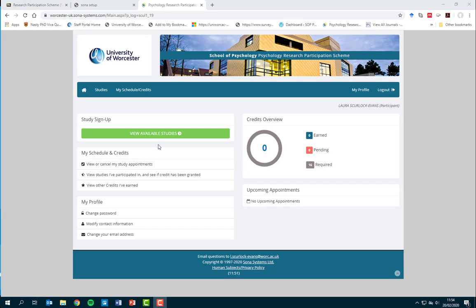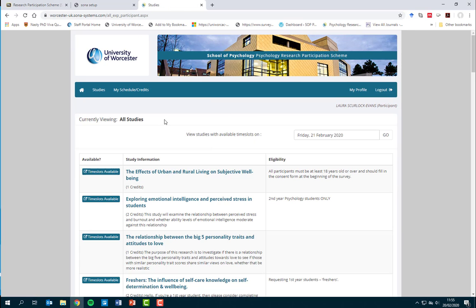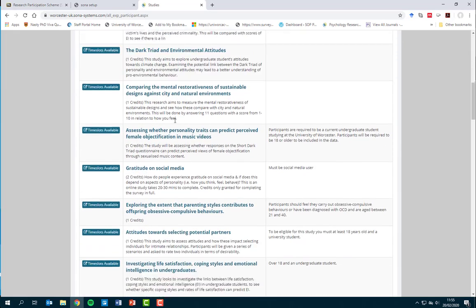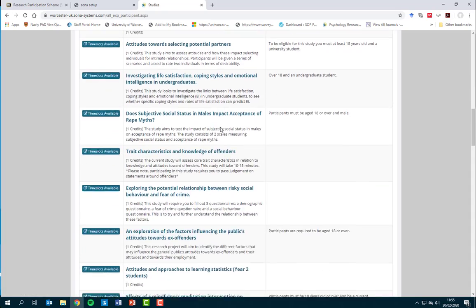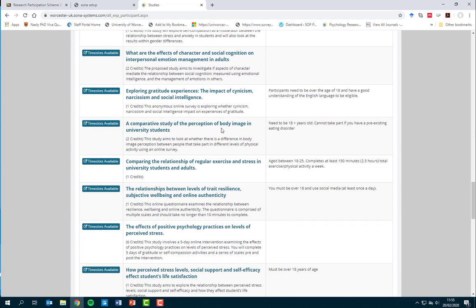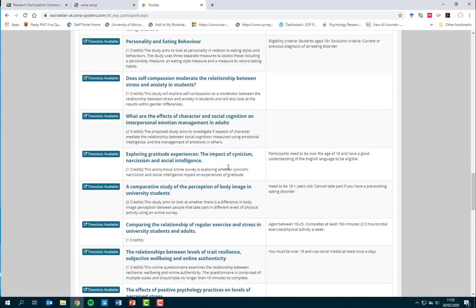So before we do that, though, we haven't taken part in any research so far, so we want to see what is available. If you just click on the link, view available studies, you'll see all of the slots that are currently available. Now, they are not in any particular order. They're in a random order, they're not alphabetized or anything like that. There's some information about the number of credits available, and very brief information about the research. So if there's something in here that interests you, then you can click on it and find out some further information.